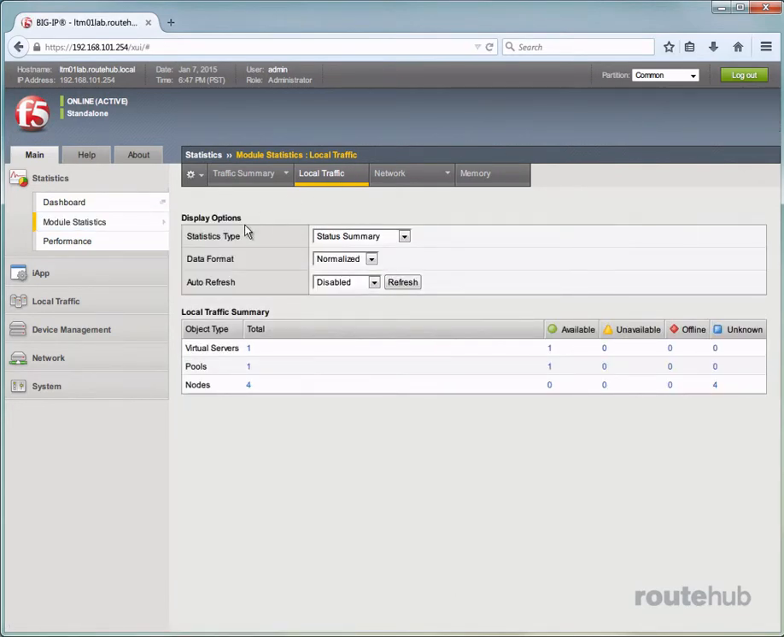Under display options right here, we can select the statistic type that we want to view. Now by default, it is selected for status summary, and that is reflected here, listed below. And this will show the number of virtual servers, the pools, and even the nodes that are added to the BIG-IP, including the status for each of these components. So for example, we know that we have set up 1 virtual server, which is the total, and we know that it is available for clients to access.